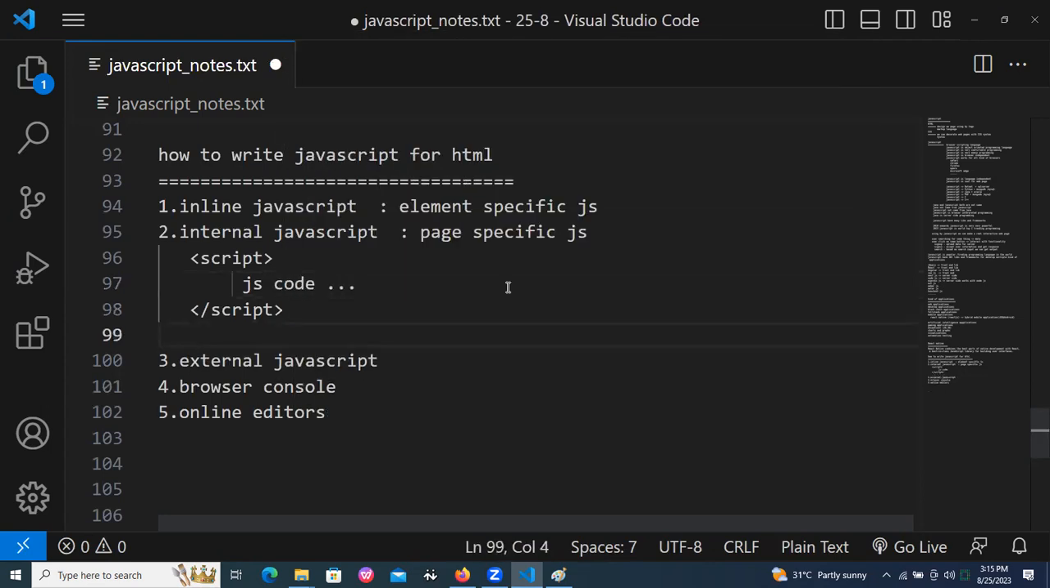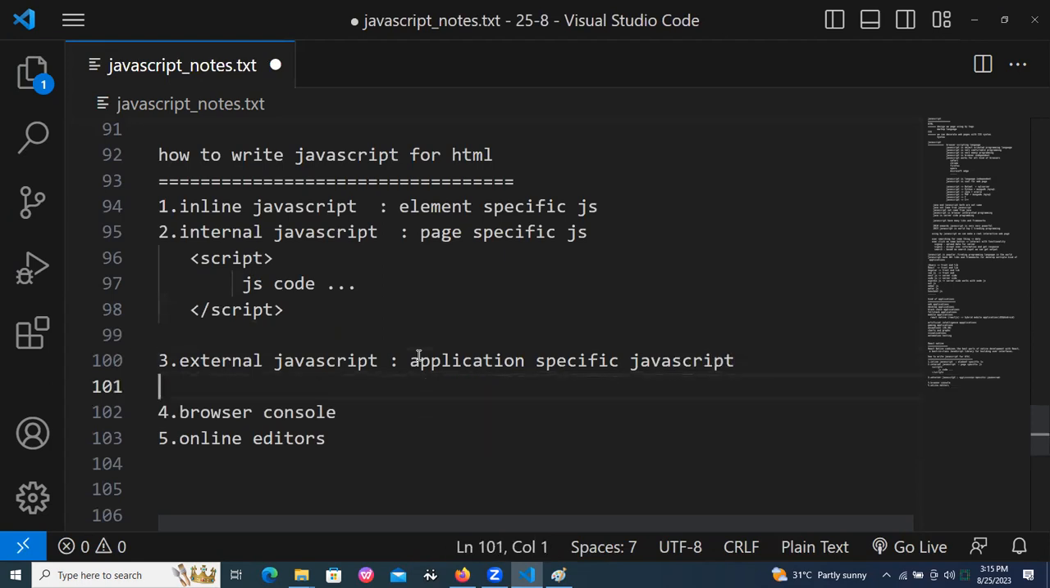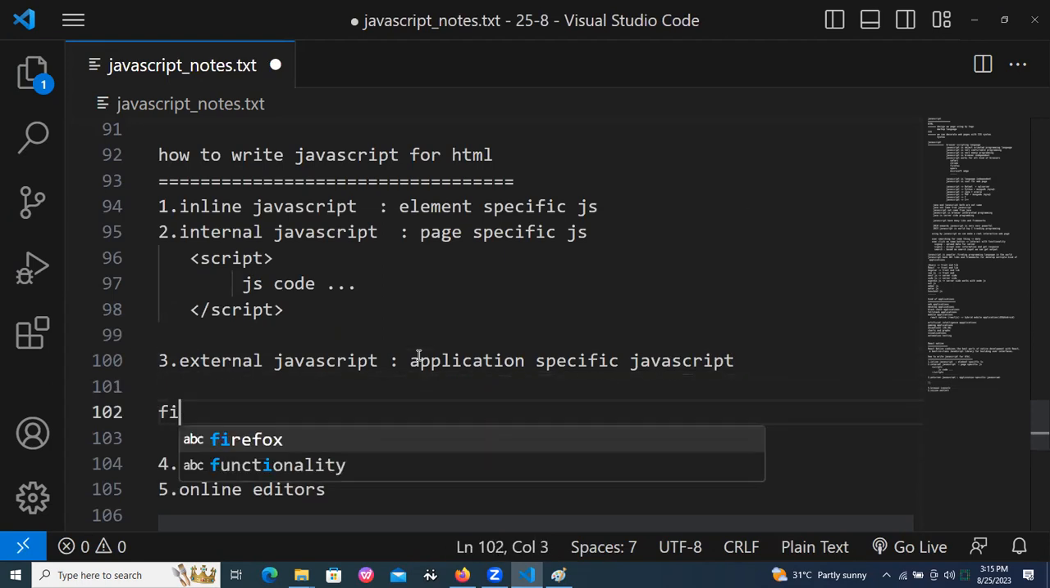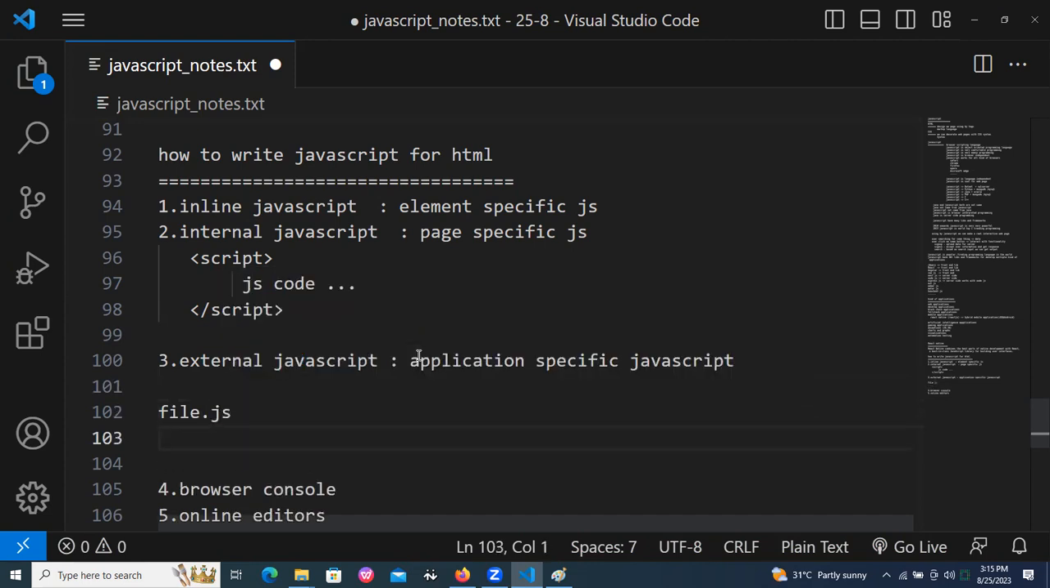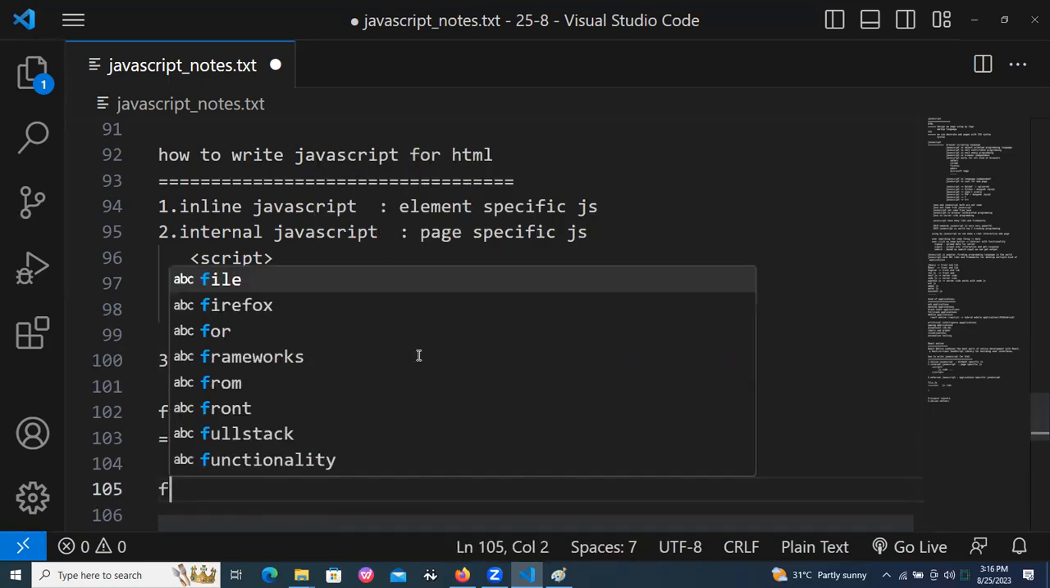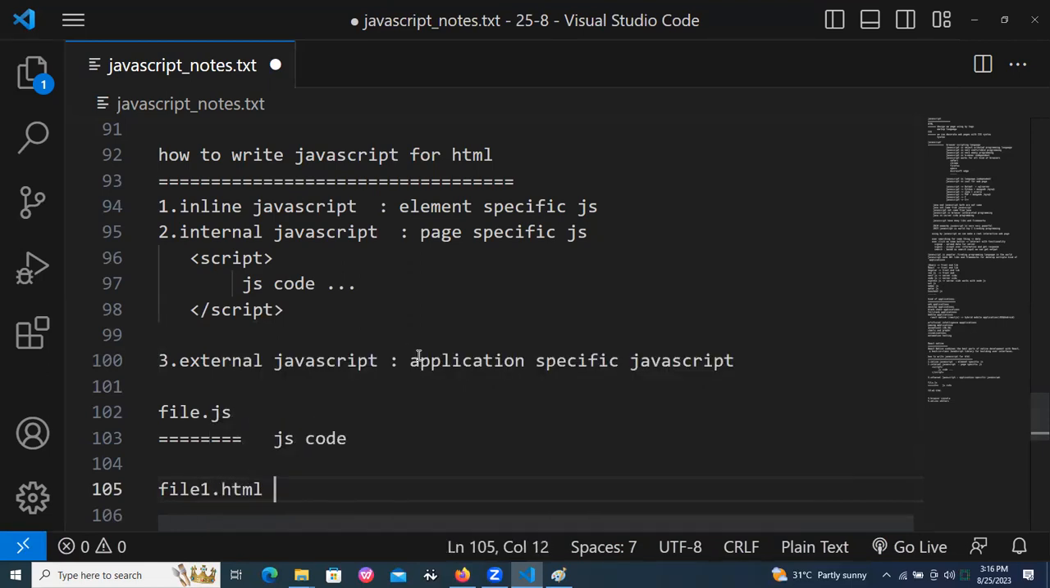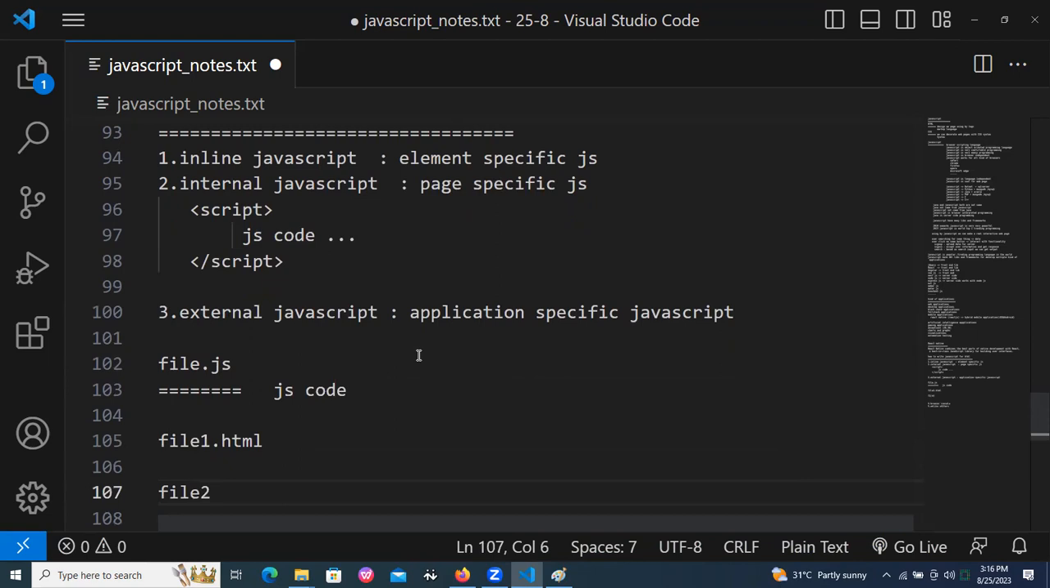That is about internal JavaScript. Coming to the external JavaScript, it is application specific JavaScript. How to write this external JavaScript? I just go and save a file named file.js, and that file will contain some JS code. Inside this file.js, I can write some JS code. Then after that, I can write my HTML files like file1.html, file2.html, etc. But in file1.html, I need to integrate my JavaScript.